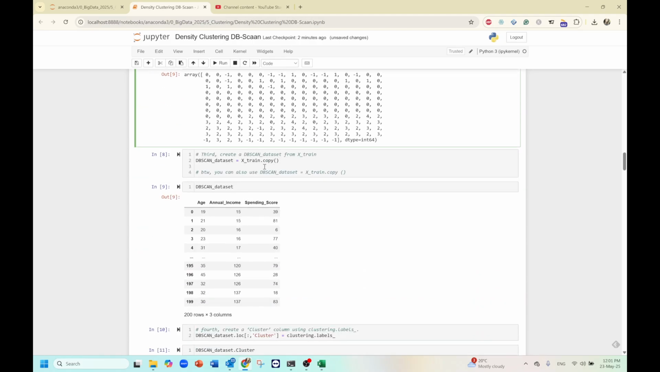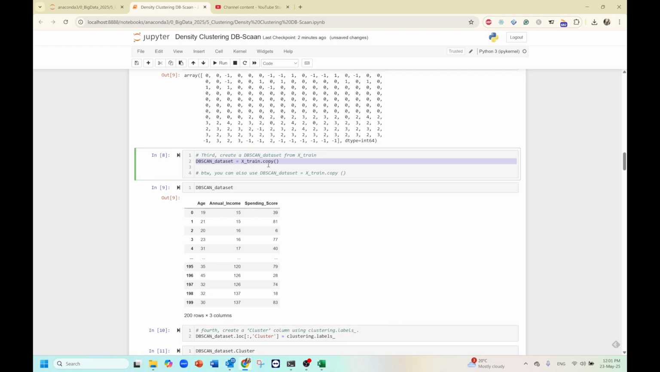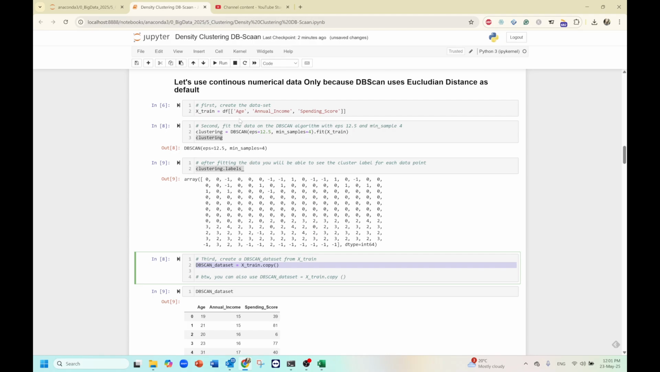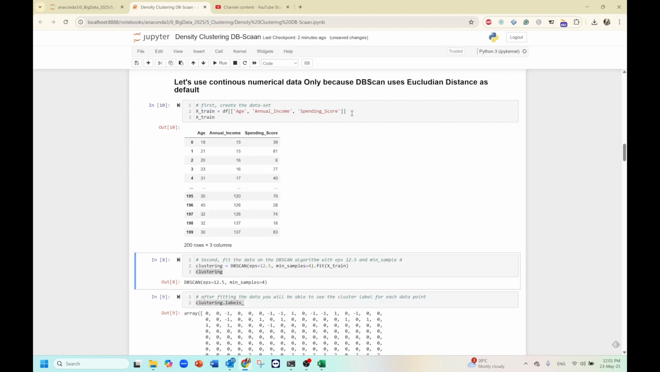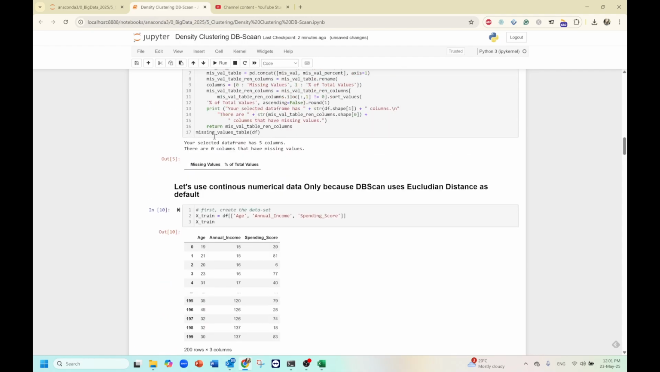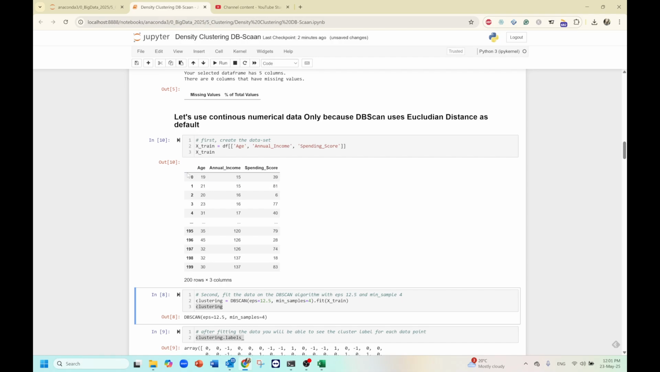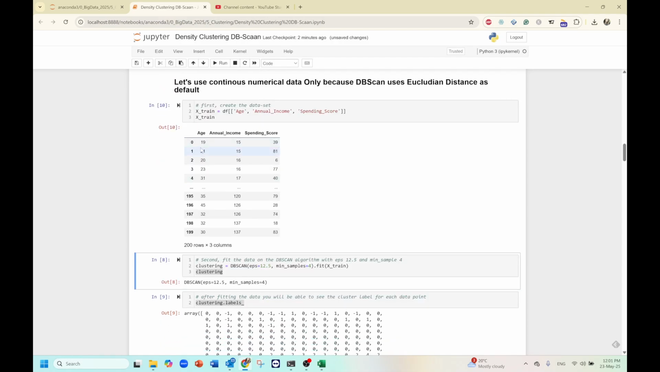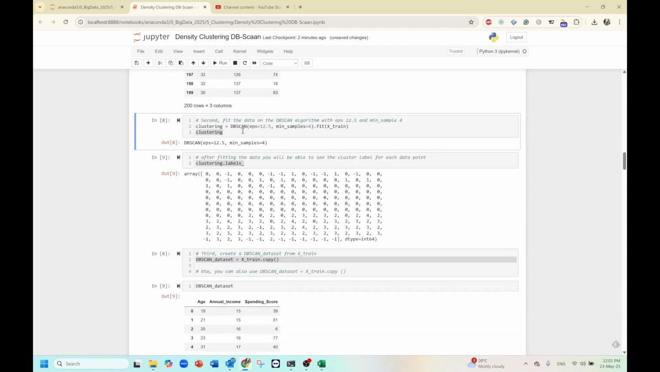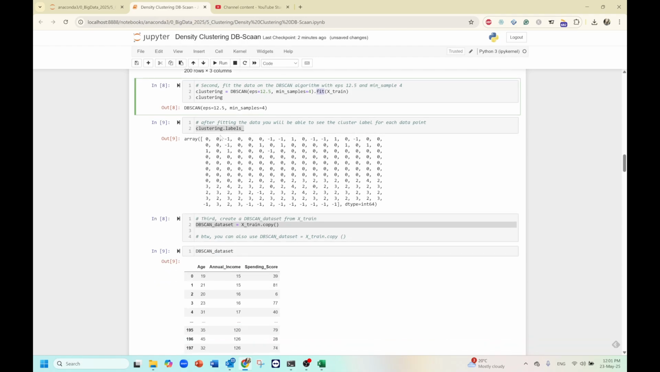Now, if you take a copy of the xtrain, what is xtrain again? Xtrain is this data. So let's take a look. Here is xtrain. It's just the data. However, it's not the data set with the ID and other categorical variables like male and female. It's just the numerical data that we fed into the function and fitted, the DBScan function. So now these are the labels.